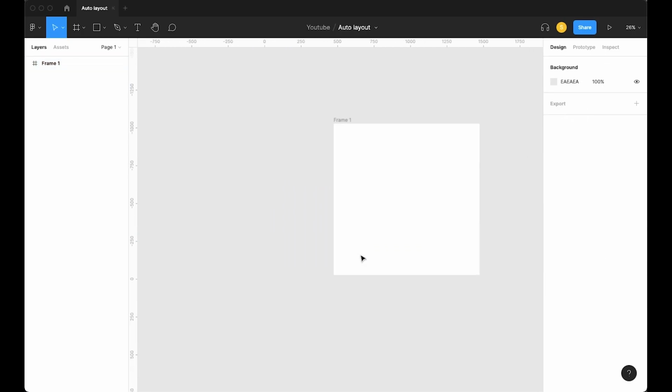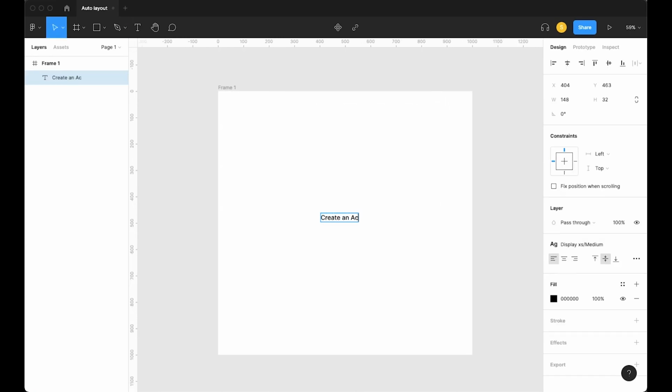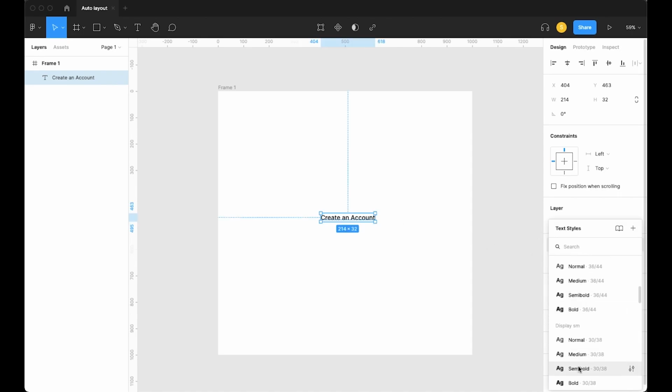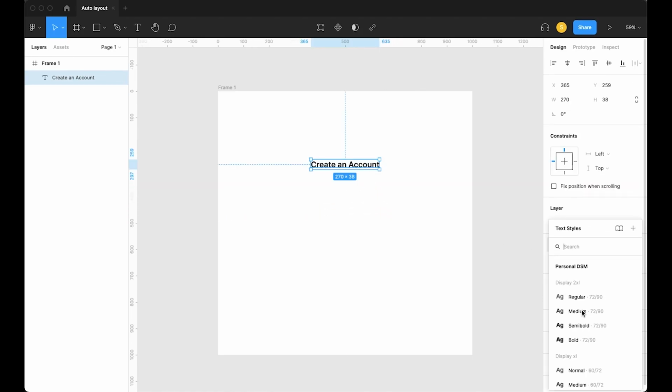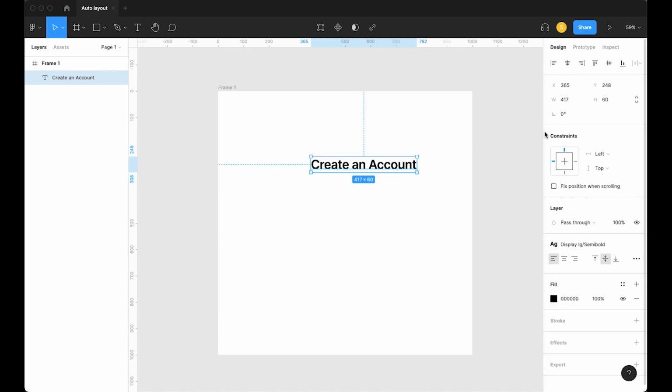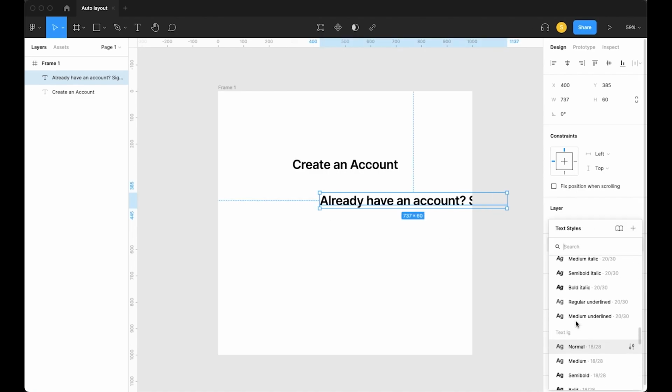Okay, so let's go ahead and make a form just for signing up. All right. So let's go ahead and create an account, right? Maybe a bit larger size. Yeah, it's cool. Already have an account. Sign in. Right. So this is going to be sign in one.